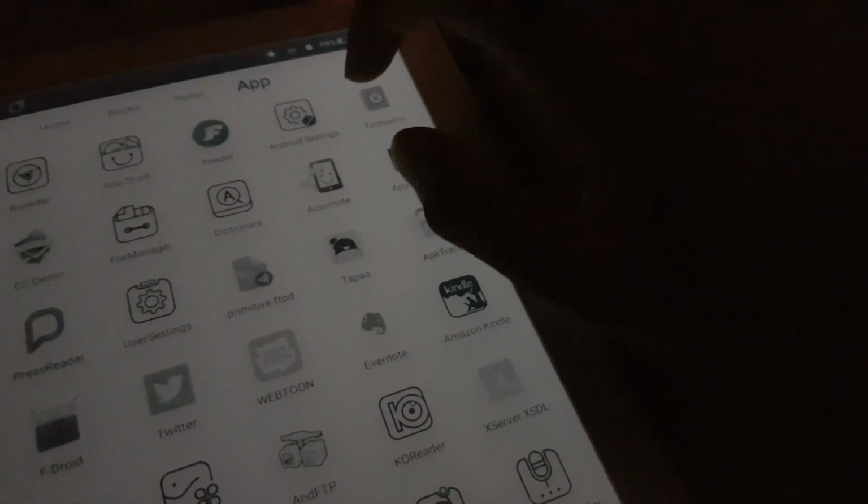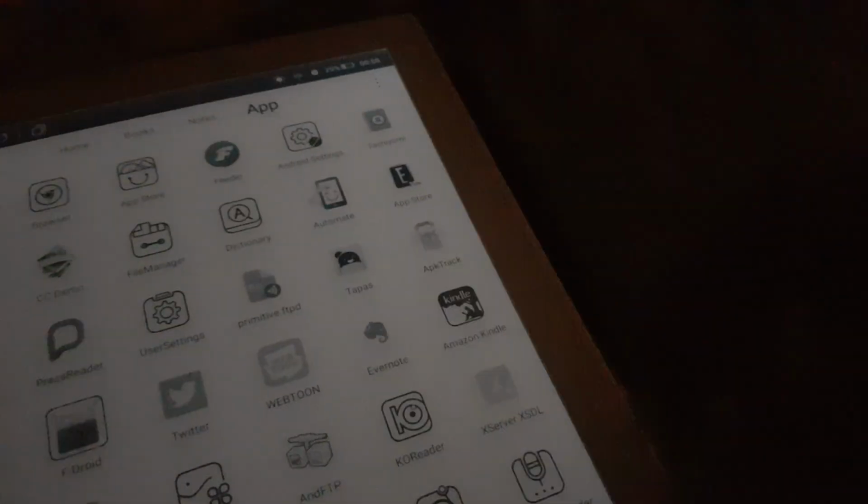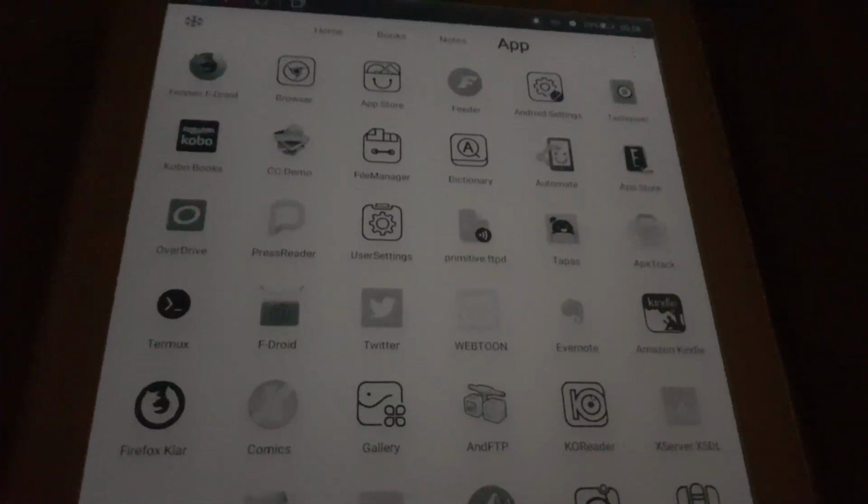So if you want to get Fennec F-Droid for yourself instead of the regular Firefox Mobile, it is available exclusively on F-Droid. I'll just open the page here. Oh yeah, the page previously showed screenshots, but it's gone. Anyways, I think that's it for this video.